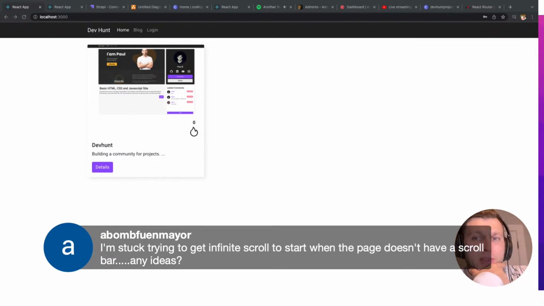And yeah, you definitely will probably need to have enough content to actually be able to scroll. So I'm going to have to look into that, Anna, if you, let's say, don't have the scroll bar, because I'm thinking of triggering it via scroll. So I'm going to have to look into that a little bit more.